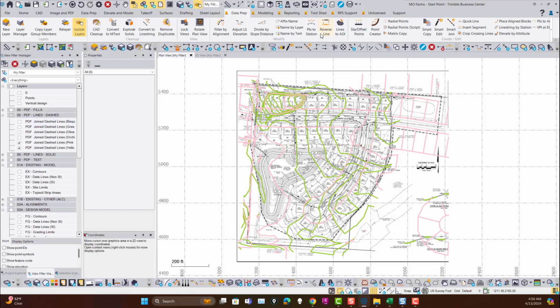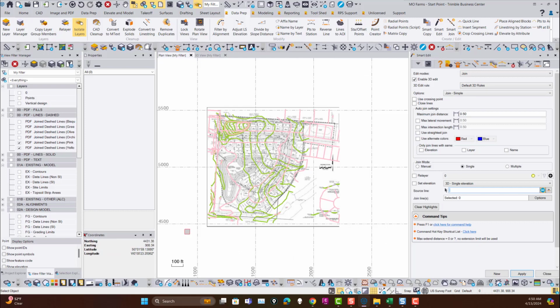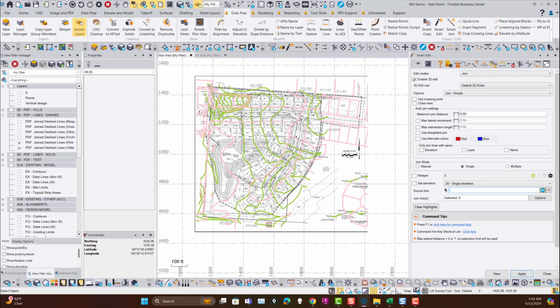So now we're going to go to Smart Edit, which is in the data prep menu, and in this case we're going to pick the join mode, because we may or may not have to join some of these lines together while we're working, and we won't know that until we pick them. So we're going to run the join functionality here. Now if they are joined together already, you don't need to join anything together, you can then just relayer and elevate as you go. So this is a relayer and elevate as well as join function if you need it. We're going to enable 3D editing.